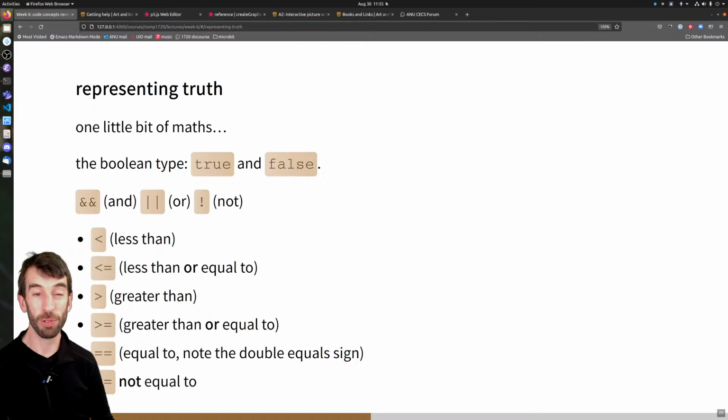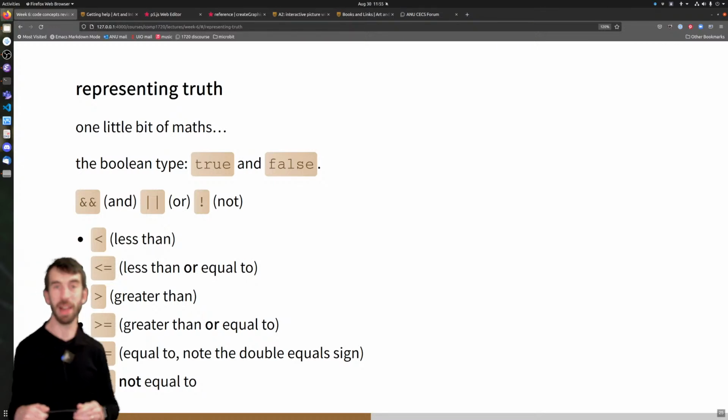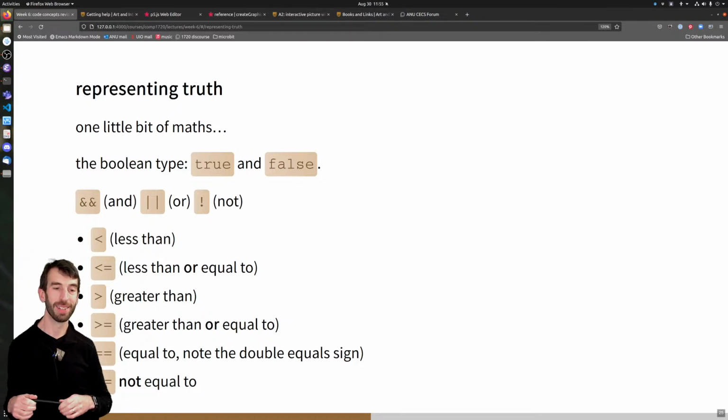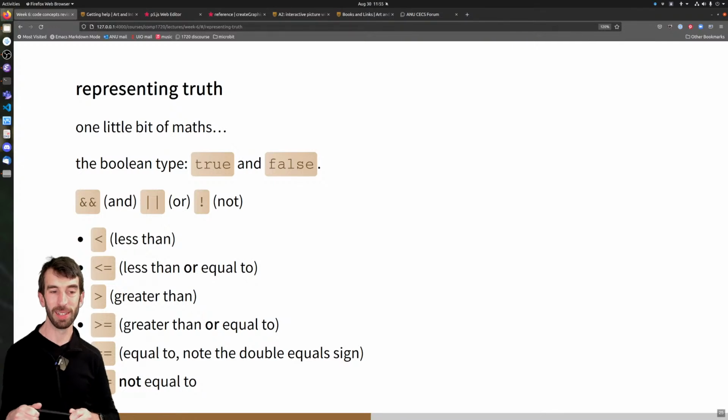We talked a lot about truth, doing a little bit of maths to do with truth values, the Boolean type, true and false, and these truth operators. So you can combine two Booleans, something and something else, something or something else, and just not something, the opposite value.